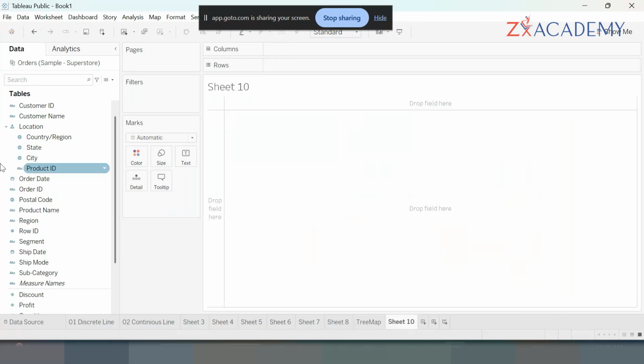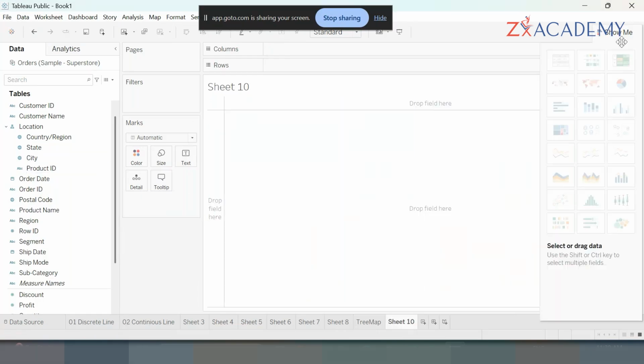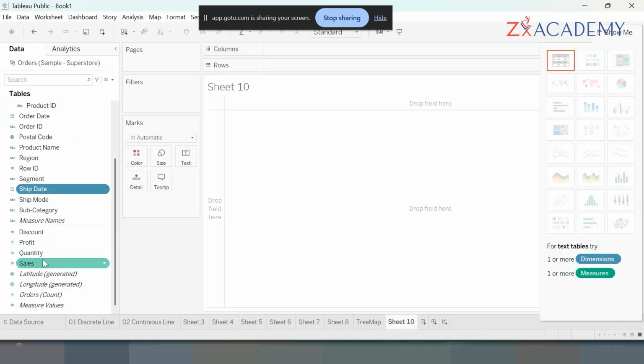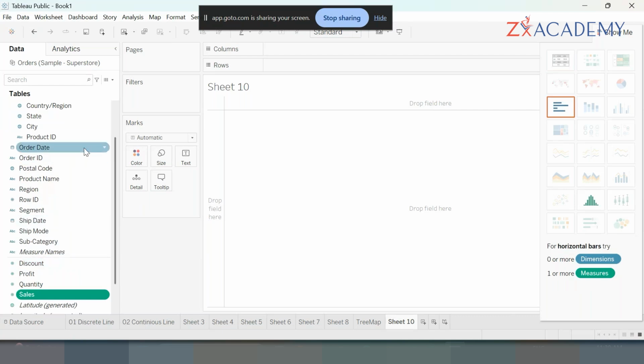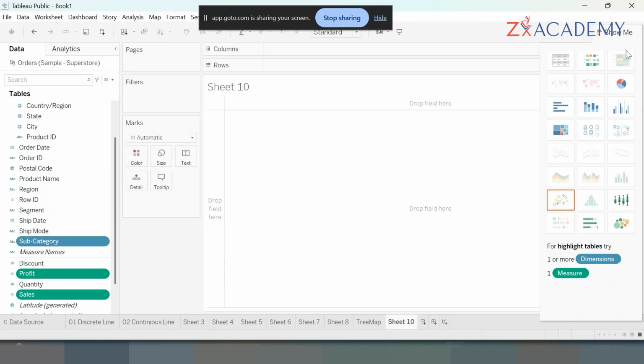That was about your tree map and things. The same way, let's go over the dual axis chart, a combination chart. What is needed? One date field and two measures. I'll take the sales and the profit with the subcategory, and I'll take this dual axis option.